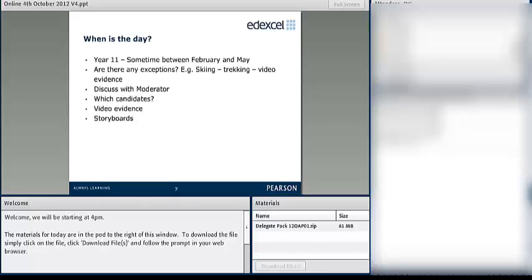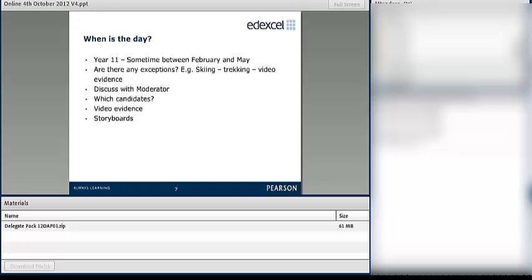I think where we got to here was things that may go on outside the moderation window. For example, things like trekking. I mention this because if this is so, it is certainly something that you need to make clear to the moderator before the moderation day. So if you have a number of students doing trekking, then the moderator would need to know about that.